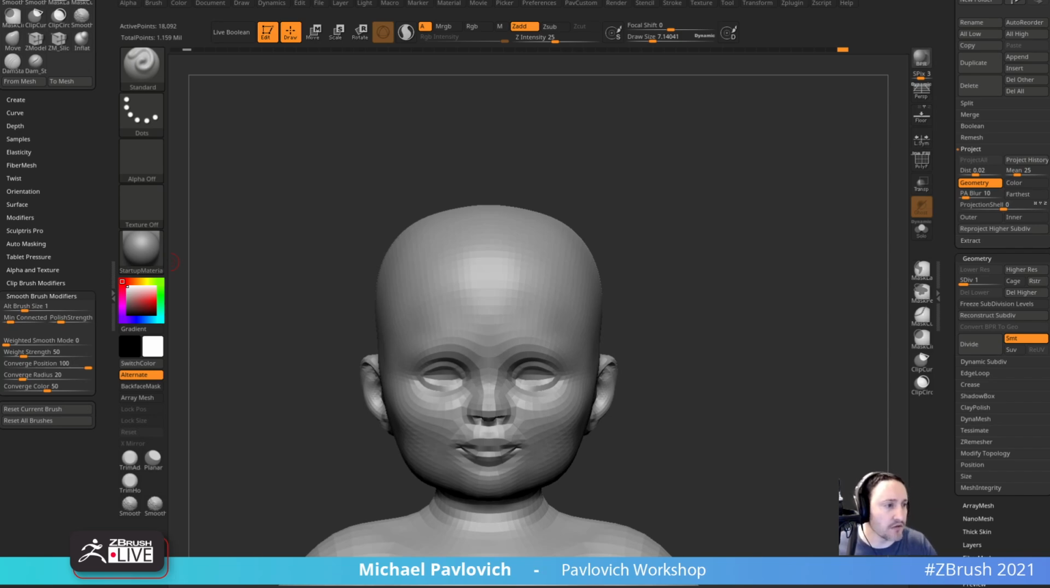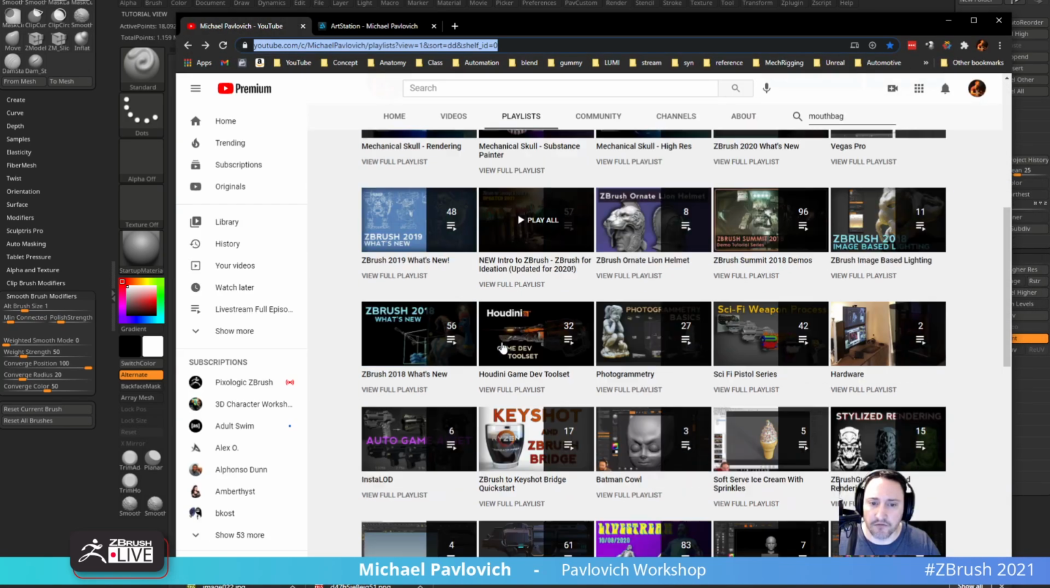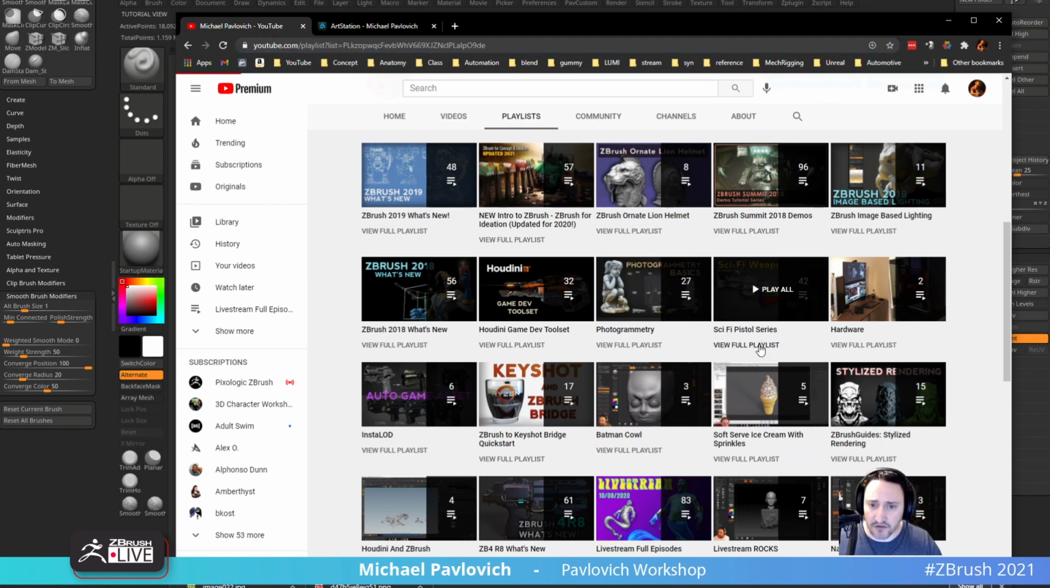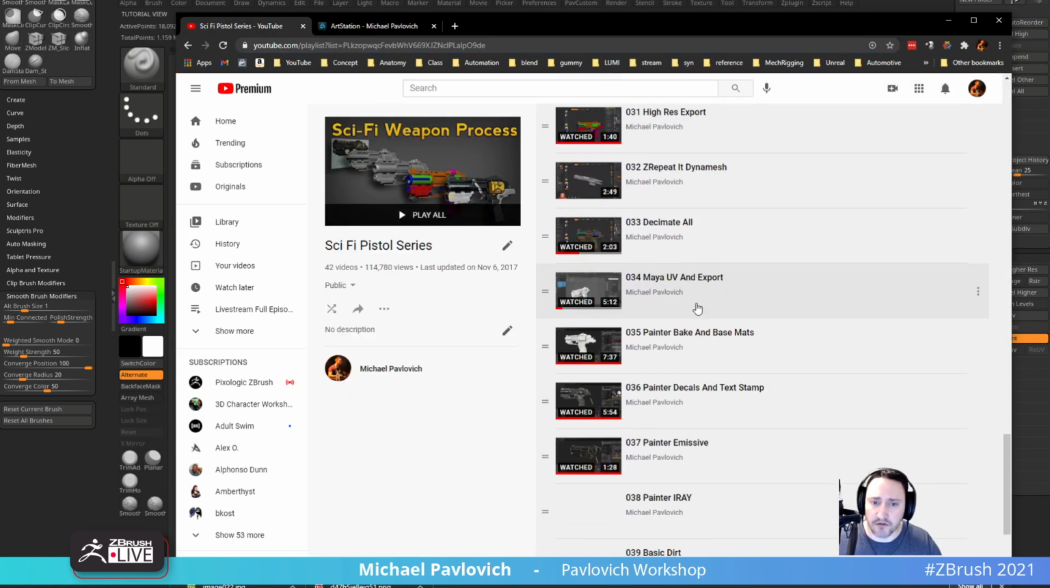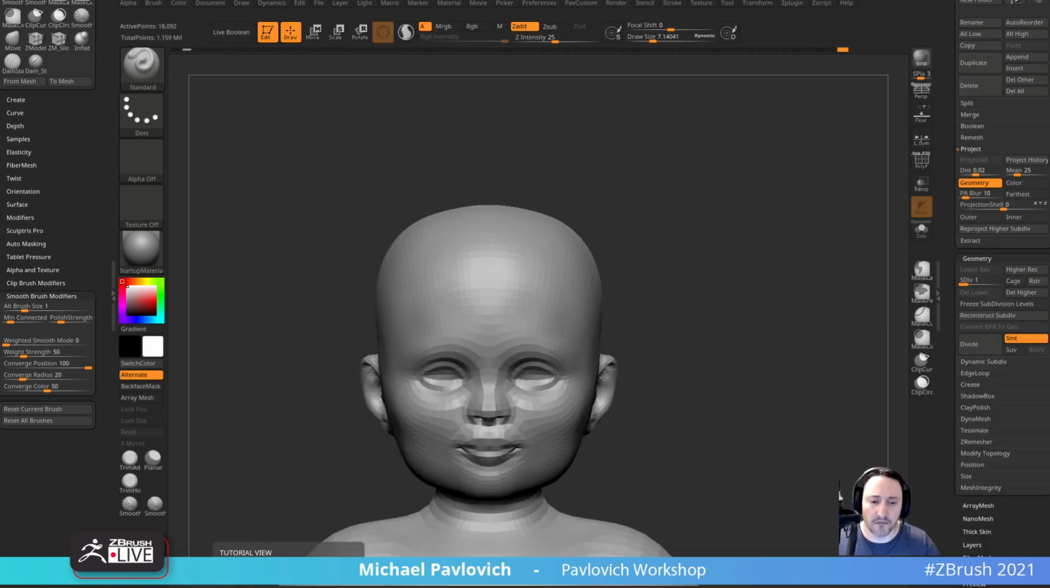Hard surface modeling a pistol. I mean, you can model any number of things. In fact, here's the Sci-Fi Pistol series. You can make the Sci-Fi Pistol. This is old, like ZBrush 4R8, so it's a little bit dated. But I think that was even before ZModeler was introduced, or early ZModeler. But yeah, you can do hard surface in ZBrush, I promise.